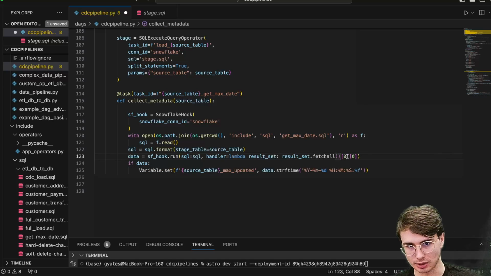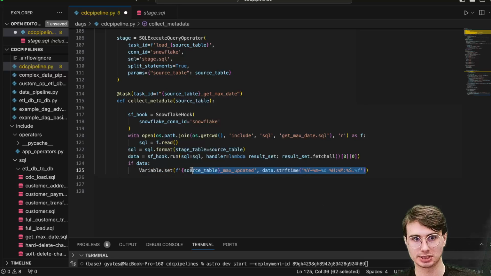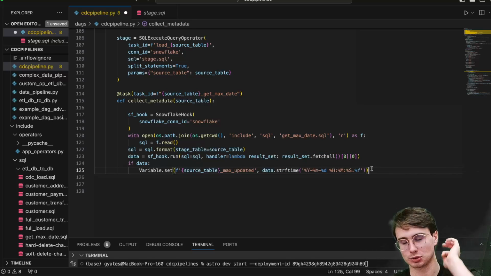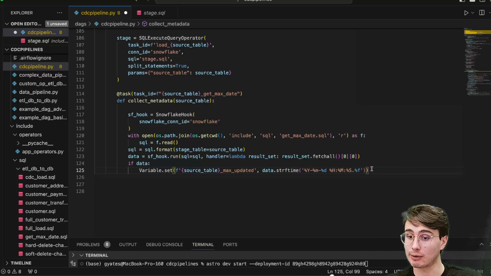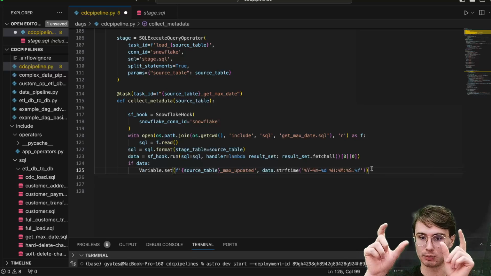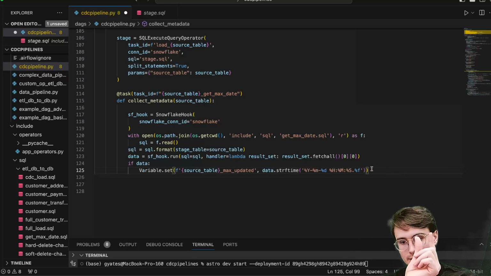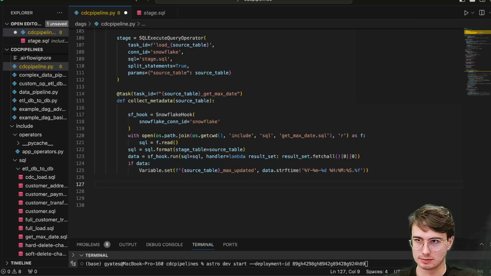So getting the last record, this is just a reference to the information table. So getting the final, most recently updated record, and then setting that as our variable for our source table max updated. This is what's going to allow future DAG runs to know, hey, this is the data set that you should be getting: the data that's been produced since this max updated variable, which encapsulates the last update to our actual final target table.